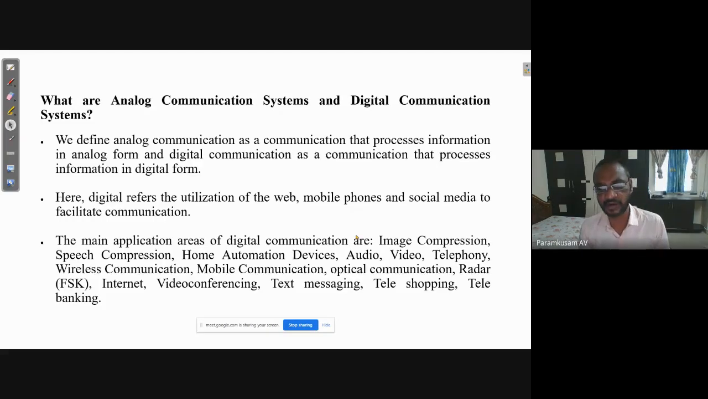Then we see what the applications are. Why should we study this subject? Where do you apply the knowledge of this subject?